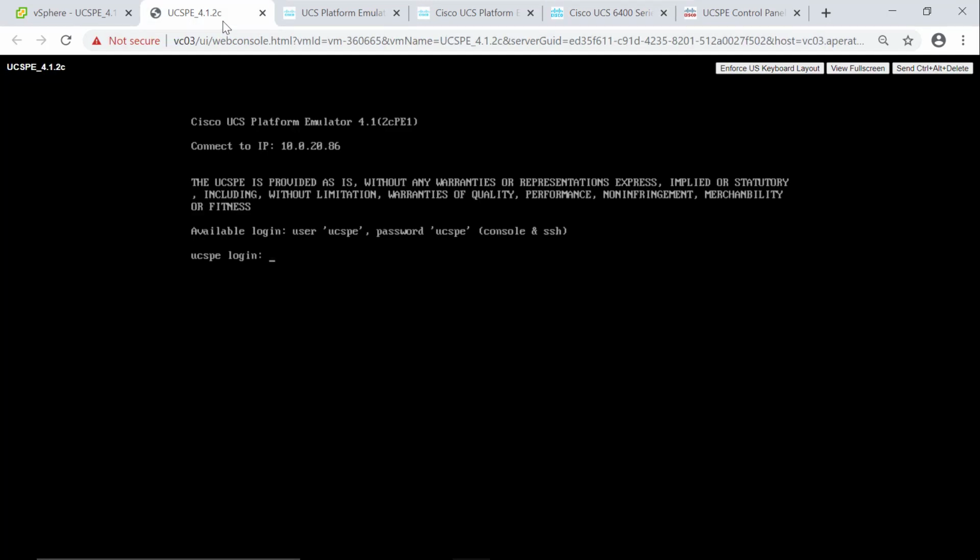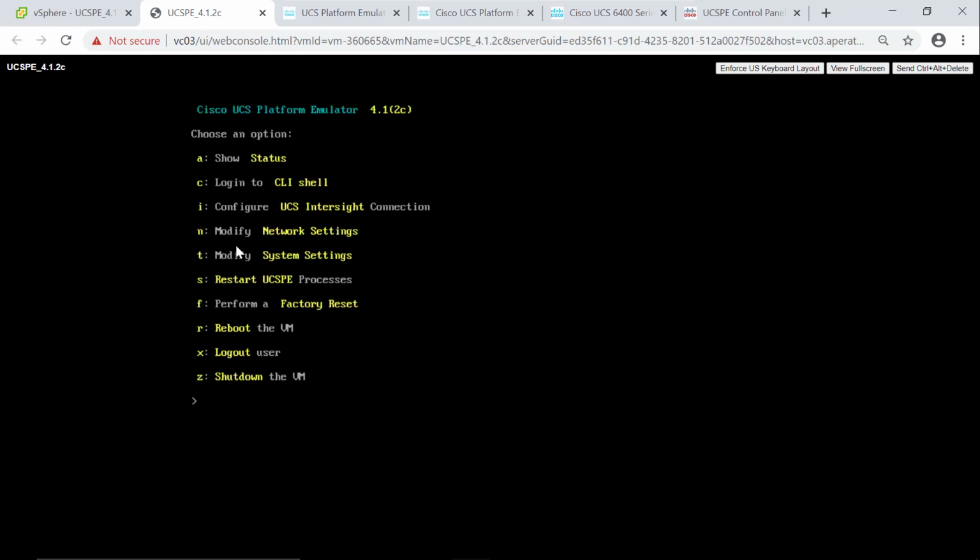I have already deployed it to ESXi, as I said, and our logins everywhere for this are going to be UCSPE, UCSPE. It's a virtual appliance that you run. Let's log in, and there's really not much you need to do here, but I'm going to show you anyway. And really, if you want to mess around with your networking, you can do it here. I have mine just set to DHCP, and I just go look at the IP.